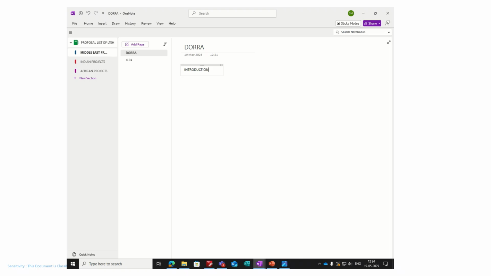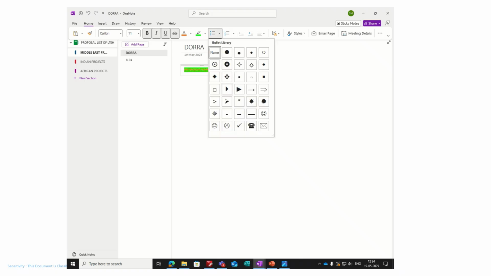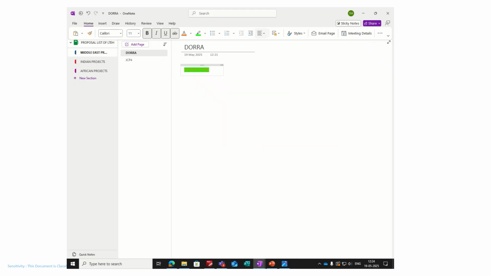As you are writing anywhere in your notebook, there is no fixed margin or place where you have to start writing. You can start writing anywhere. You can change all the text formatting. You can change the color of the text, you can highlight it, you can add bullets, you can add numbering. Everything you can do in Microsoft Word, the same is possible in OneNote as well.